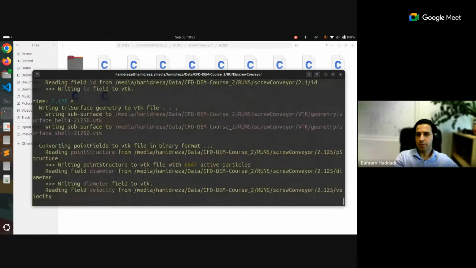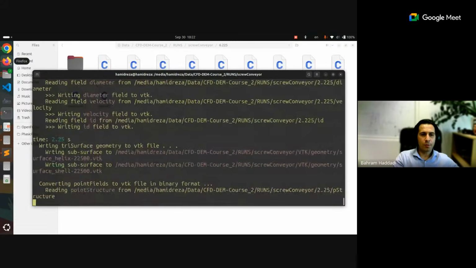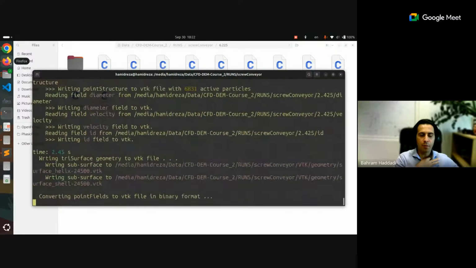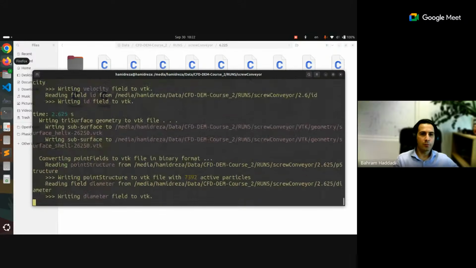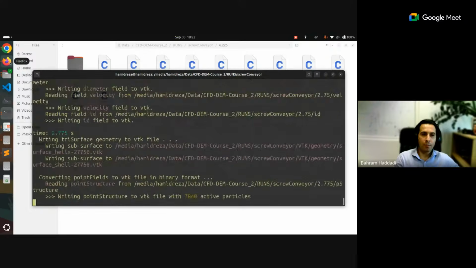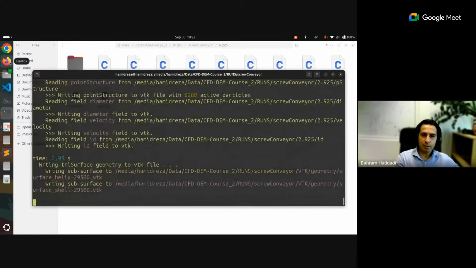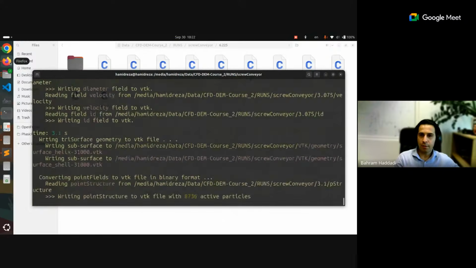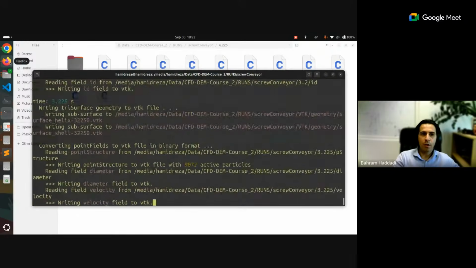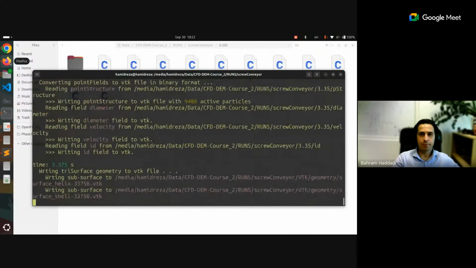Maybe I have a question. For those of you who are familiar with OpenFOAM, you know there is the option of .foam files that you can load in ParaView. Is there such an option also in PhasicFlow? Can we also load it like that in ParaView, or do we have to convert it to VTK?